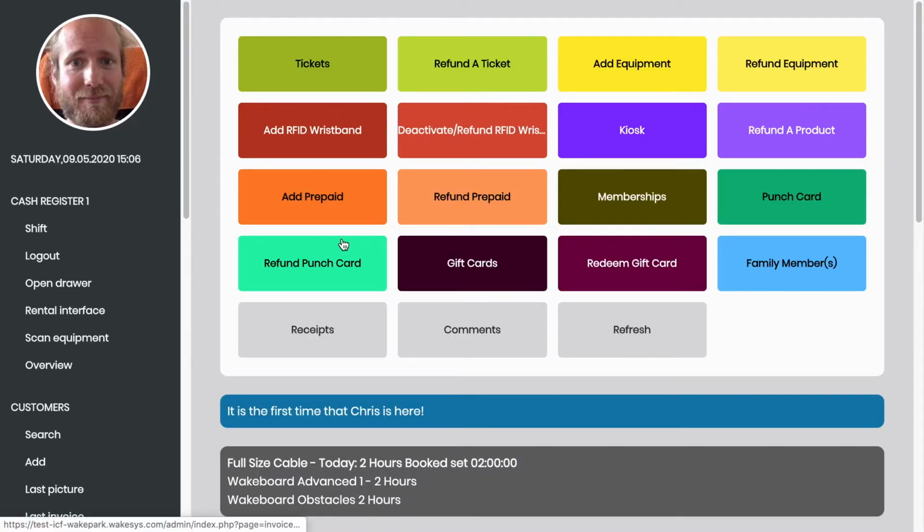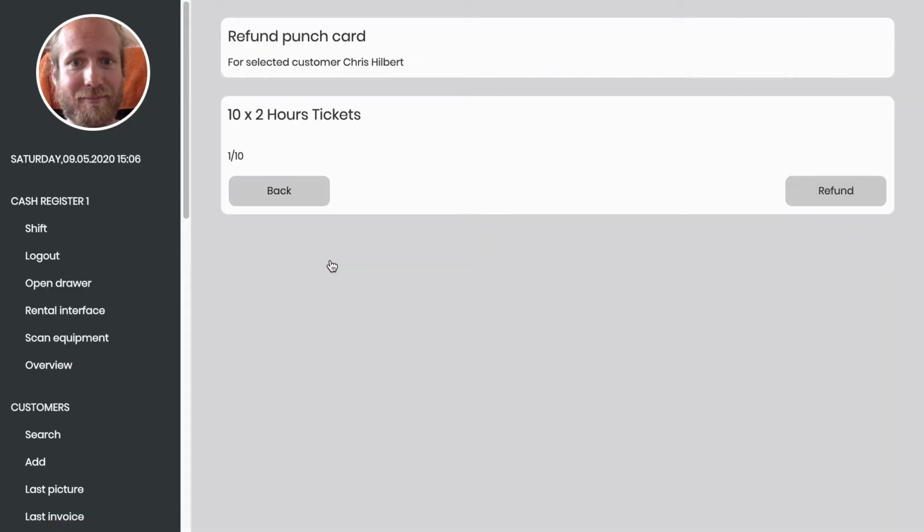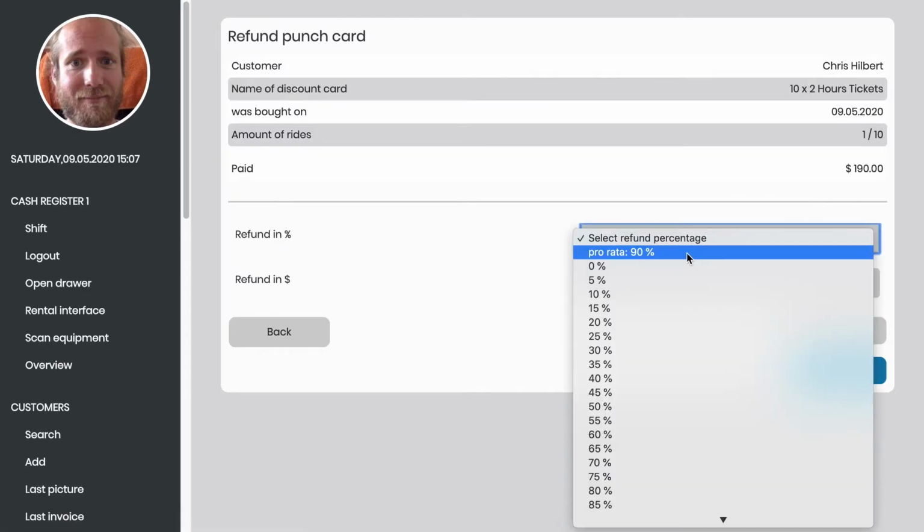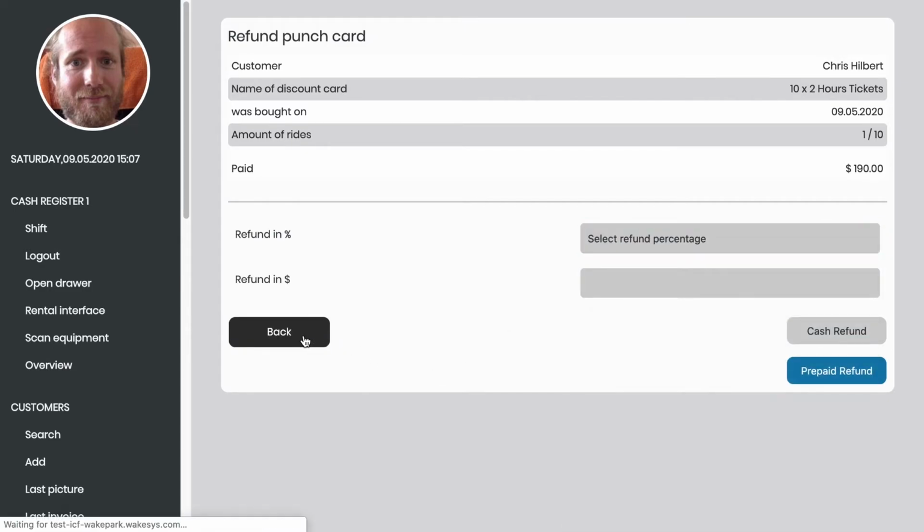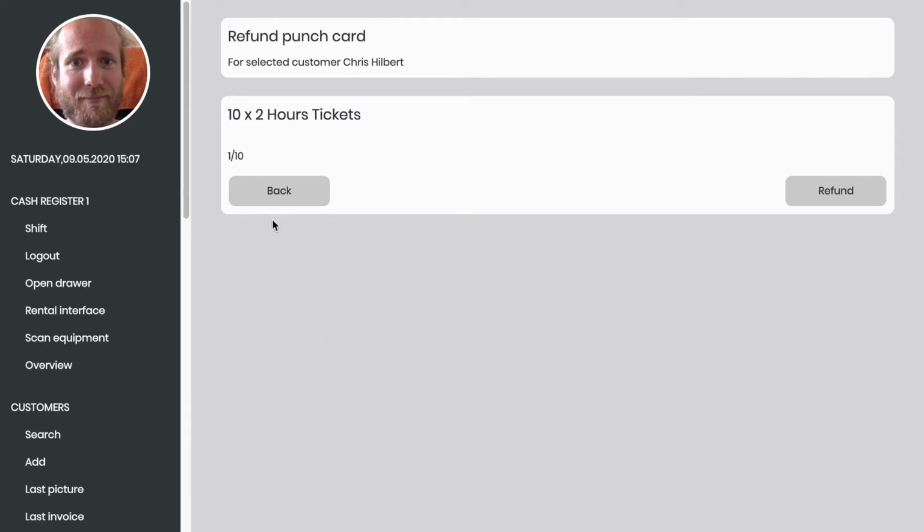Next, we have refund punch cards, so that's in case where we want to give it back. We have the possibility to refund it prorated, so the system will calculate how many tickets of the punch card have been used and how many not, and then it would offer you a prorated rate. So we've used 1 out of 10, so the pro rata would be 90%, so it would give us back 9 out of 10. We're not going to do this now because we actually want to keep our punch card.